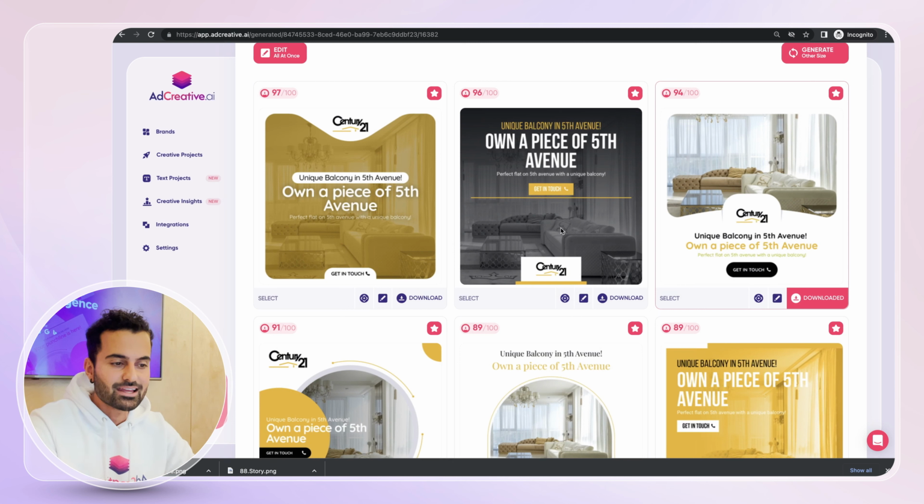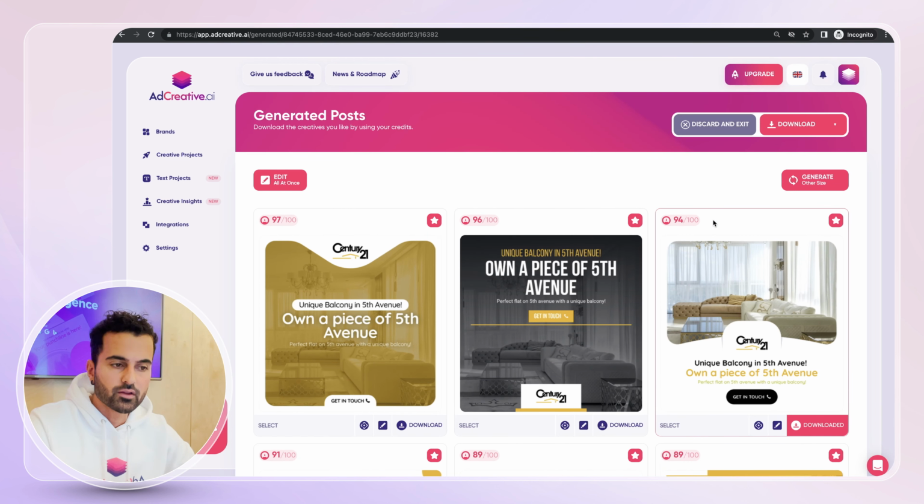And usually a real estate agency with, let's say, 10 to 20 flats or apartments or whatever per month needs around 100 to 200 credits. Every time you download an image, it uses your credit. But AdCreative.ai promises one thing, which is to improve your conversion rates.